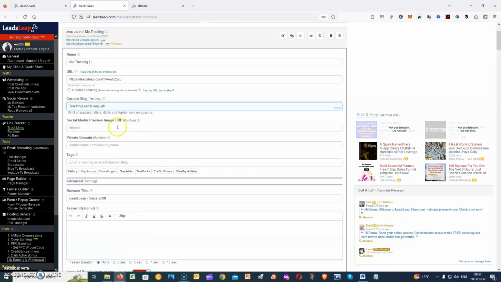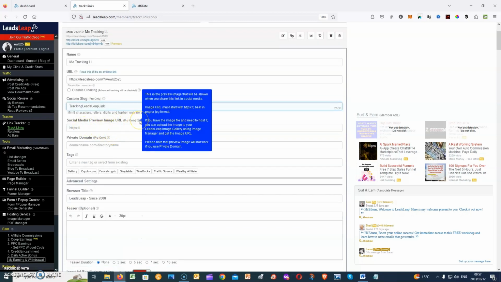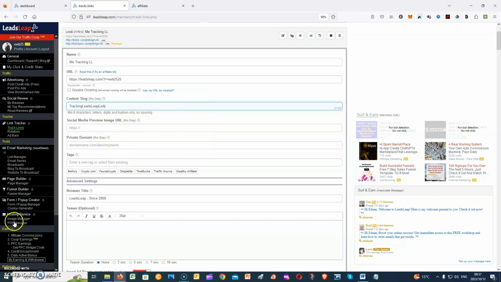If it's not taken, then social media preview image, pro only feature. This is the preview image that will be shown when you share this link on social media, so that's pretty cool. I haven't played around with it myself, but you can have a look how this works. That's a cool thing about LeadsLeap. We'll get to that, but it can host PDFs and images here on the site, so you can upload your stuff over here, and whenever you set up your email series, you can insert those images whenever you want to. If you want to give away ebooks, whatever, you can host everything on the site here. So that is pretty cool. That's for pro members only. And private domain.